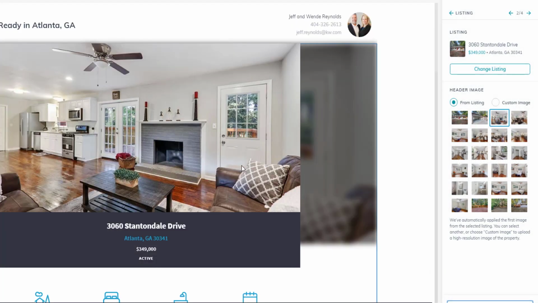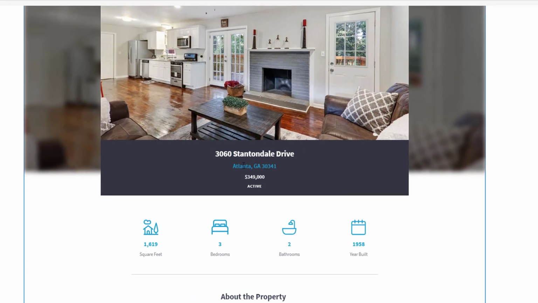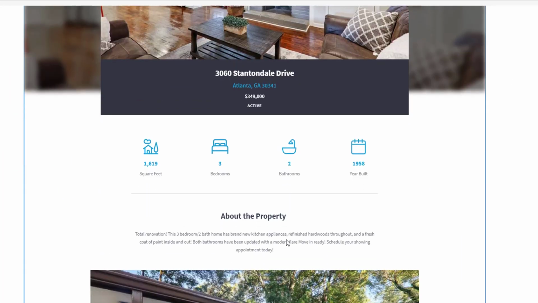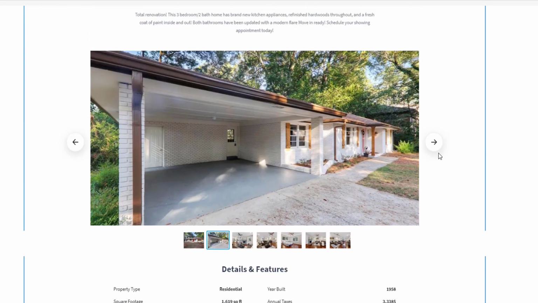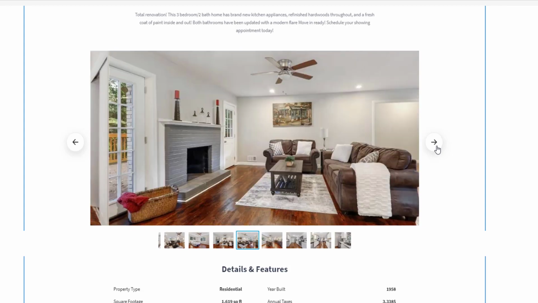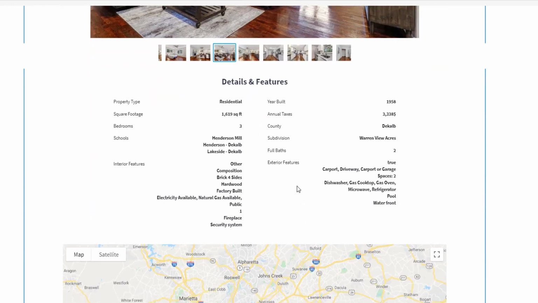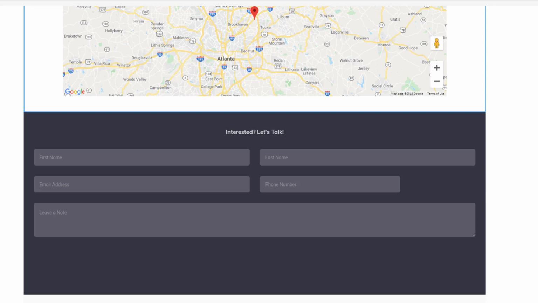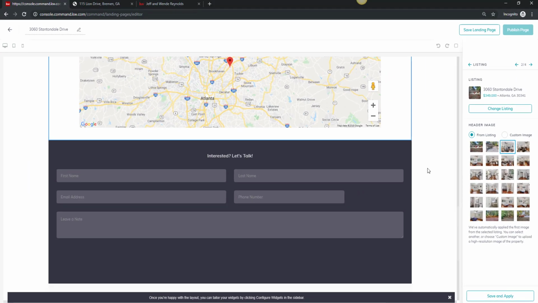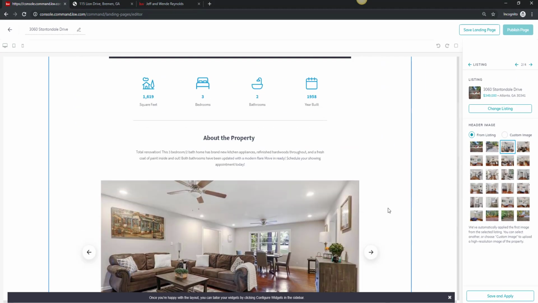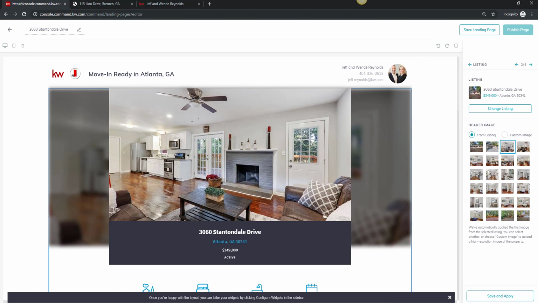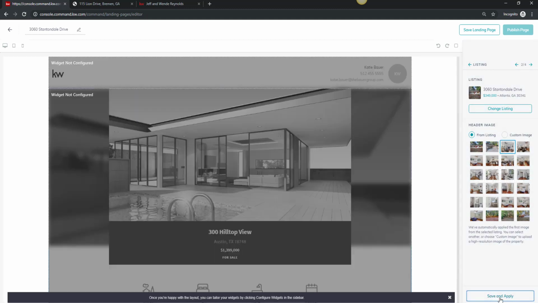Now I'm not going to find it. There it is. So we're going to use that one. And then what you'll notice is everything updates. So all of this information you don't have to do anything with. And see, here's all the rest of the pictures. So all of this pulls in automatically. So that's really all you need to do on this one, is just choose which picture is going to come up on the very top. And then you hit save and apply.